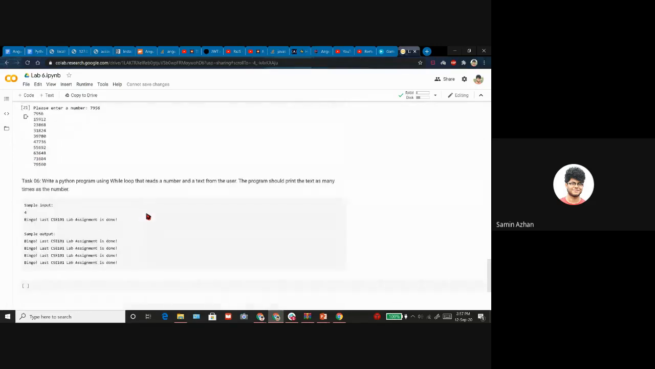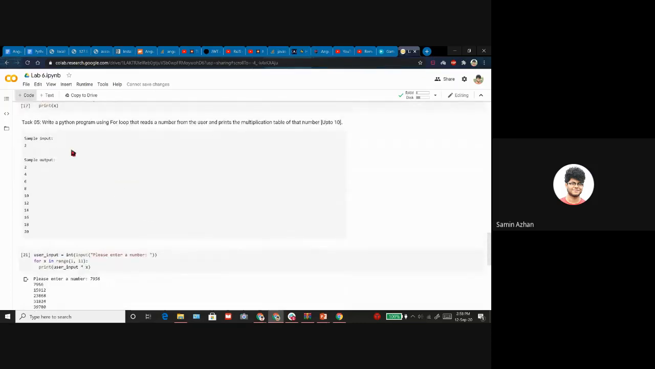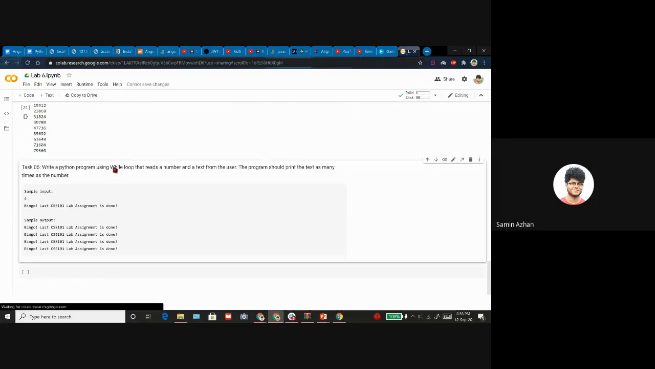So we're done with task 5. And all we have is task 6. This one says to write a Python program that uses a while loop. So again, you're fixed with a while loop. You cannot use a for loop in this case.